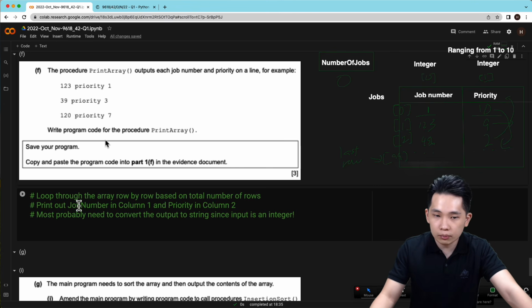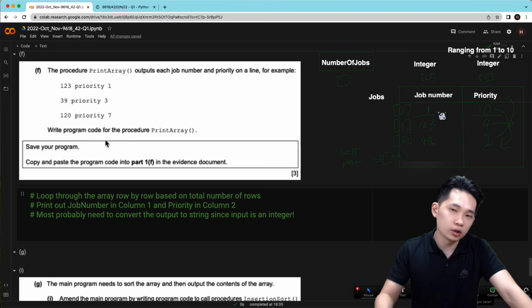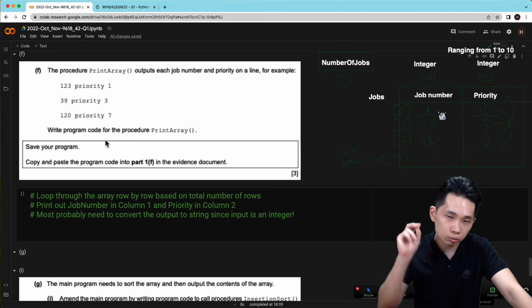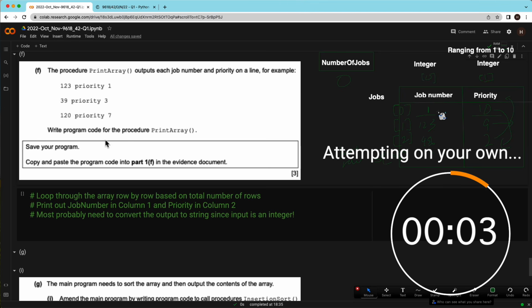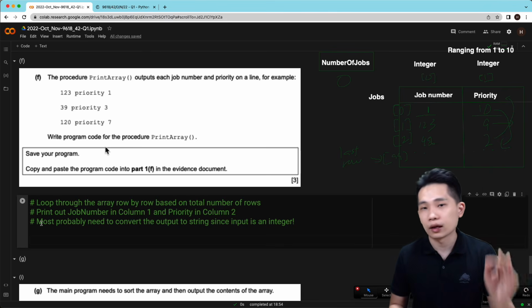Print out the job number in column 1 and priority in column 2. So most probably you need to convert the output to string since the input is an integer. It means that this job number and priority are both integer. So when we write the print statement, we have to convert the integer into string in order to print the output. So I hope you have written down the answer on your paper, and now let's do together.